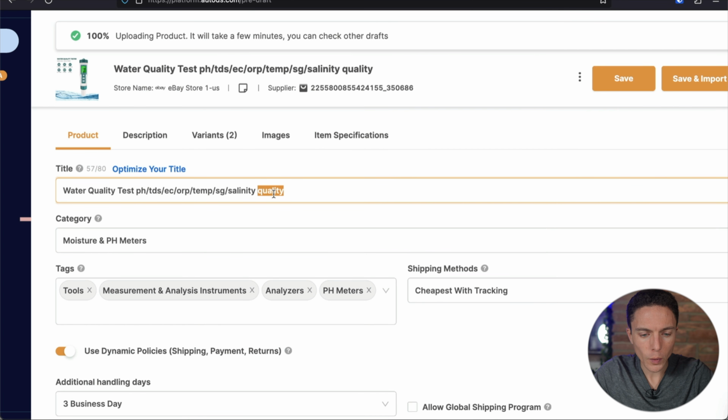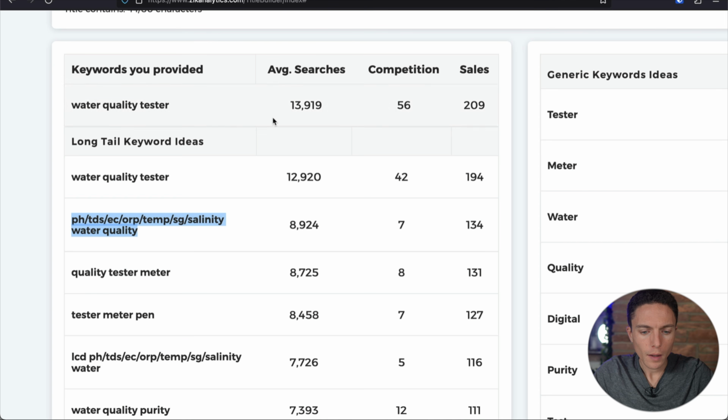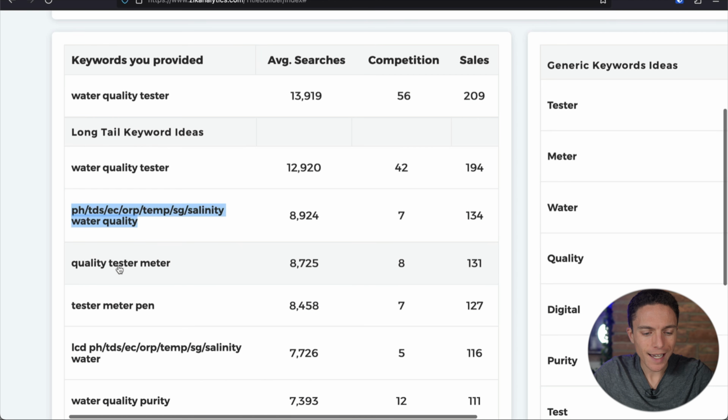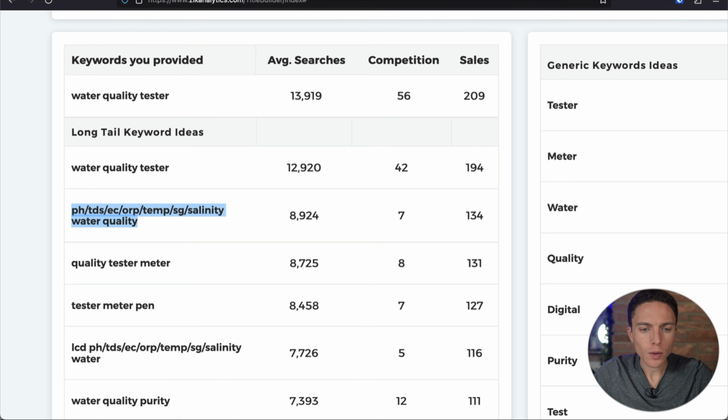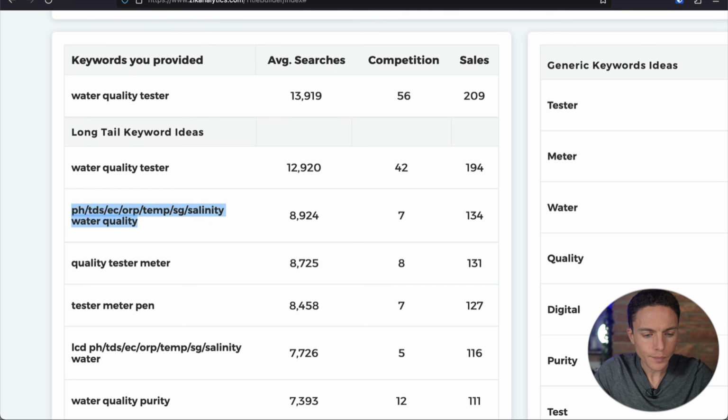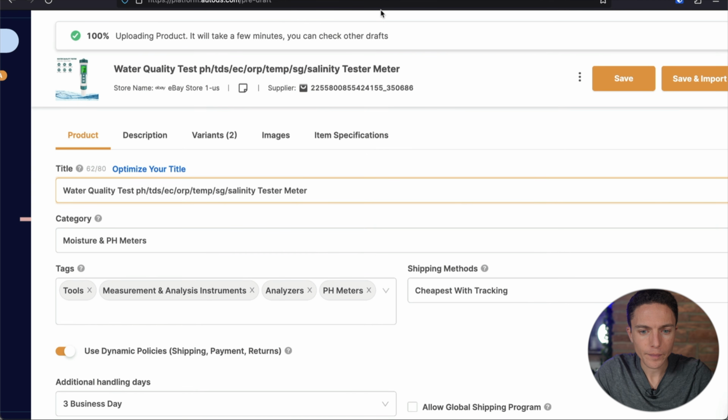And then I'm going to get rid of redundant words. And I'll put the word tester in there. Okay, let's keep going here. I'm not really worried about the organization or order of it yet. So this says quality tester meter. That word quality actually comes up twice in here. Interesting. So I will throw the word quality in there. Oh, actually, no, it is in there already. So quality is in there. And the word meter. So I'll throw the word meter in there.